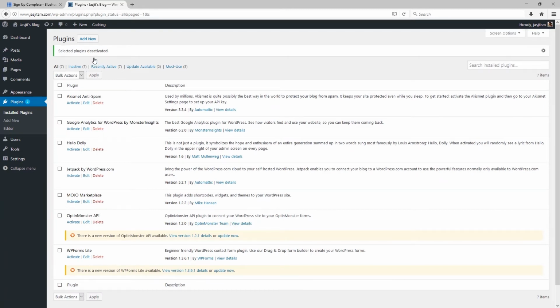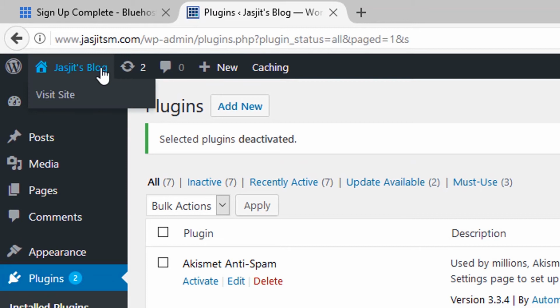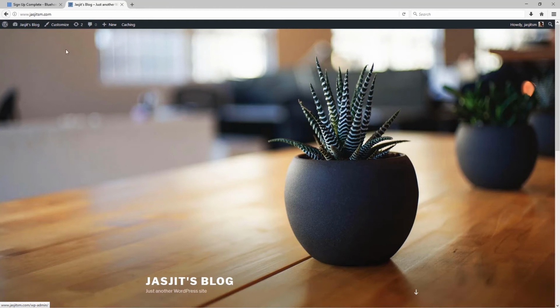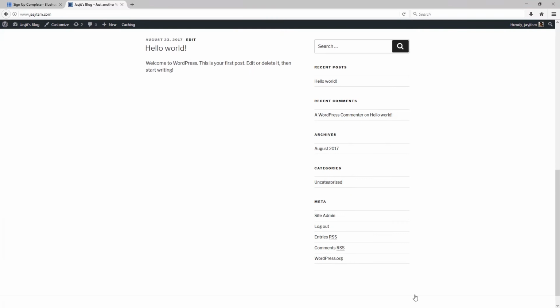Okay, that's much better. Now we can click on the site name up on the top left to see what our site looks like. And there you go. Congratulations, you are now the proud owner of a live website. Easy as that. It doesn't even look half bad, but it's kind of bare and generic at the moment. Now it's time for the fun part, installing and customizing a theme.